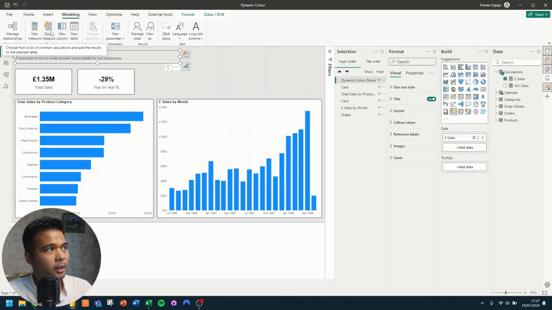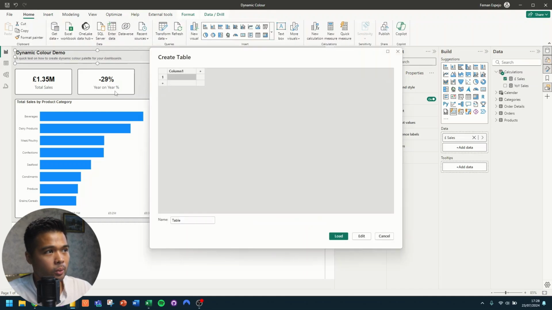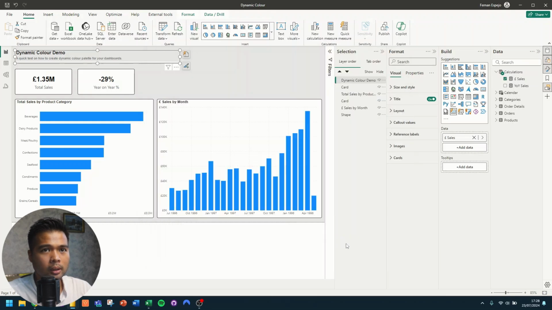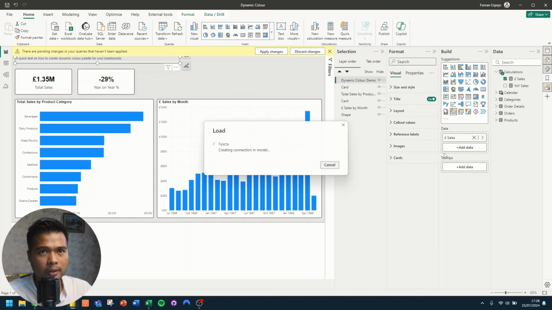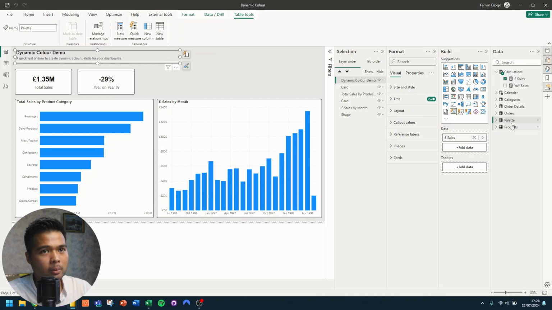Let's go to Home and enter a new data. So we're going to paste that. We'll call this palette for now. We can just leave them all as text because that's, I think, the only important thing here. So now we have the table loaded up. We simply need to hook up all of our settings into these modes.